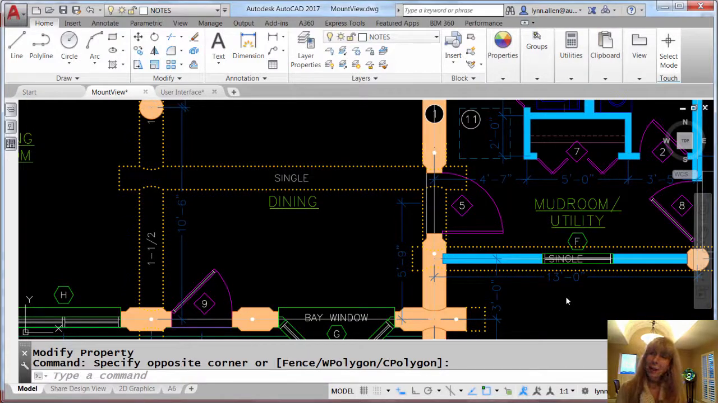With each new release of AutoCAD, the graphics just keep getting better and better and faster and faster. Let me show you a few of the features that have showed up in the latest release of AutoCAD that are my very favorite, and I think you're gonna like them too.